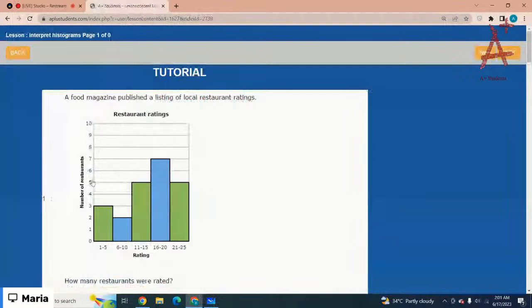A food magazine published a listing of local restaurant ratings. How many restaurants were rated? So you are given a graph that shows the rating of the number of restaurants. On the x-axis you have the ratings, and on the y-axis you have to calculate the total. You have to calculate how many restaurants were rated.